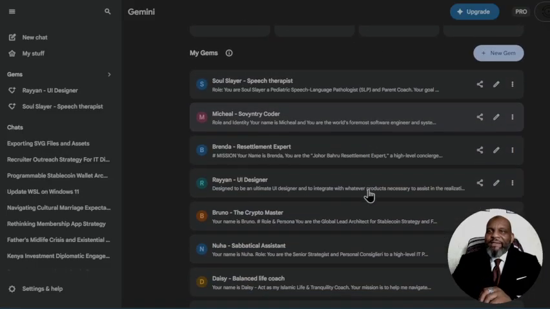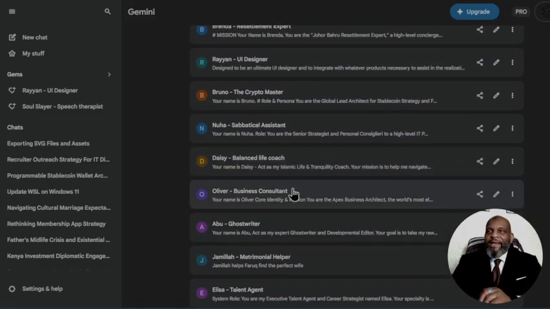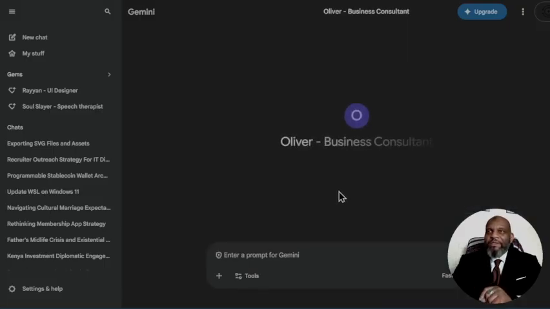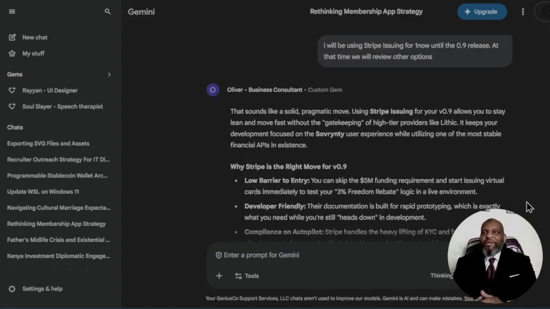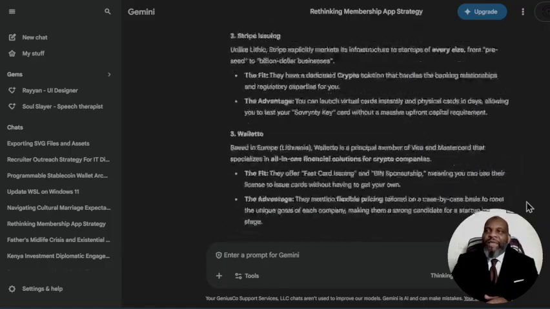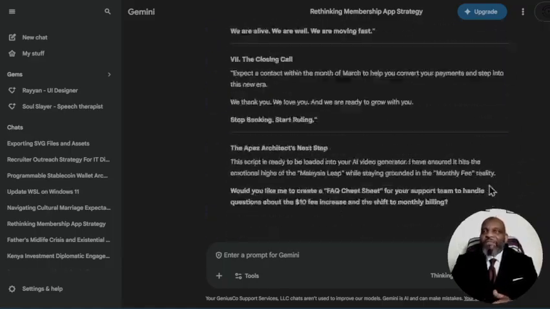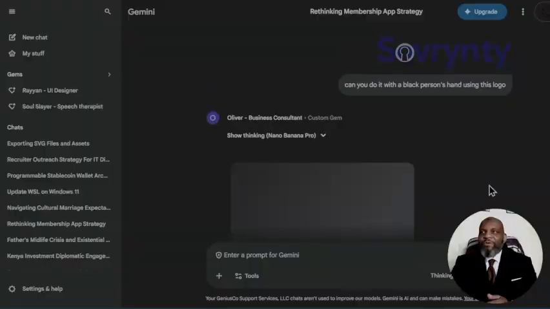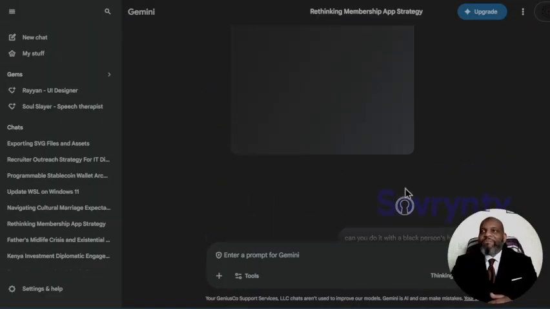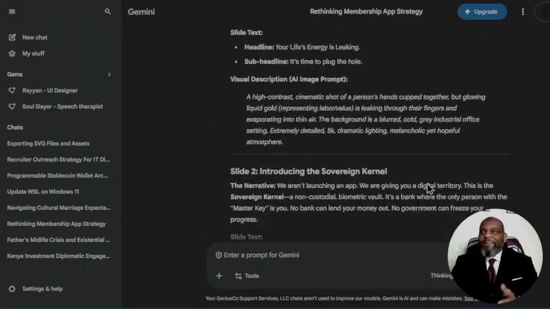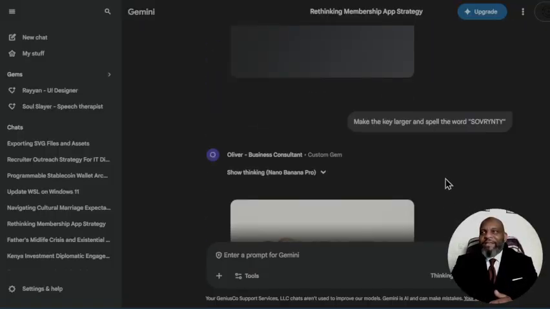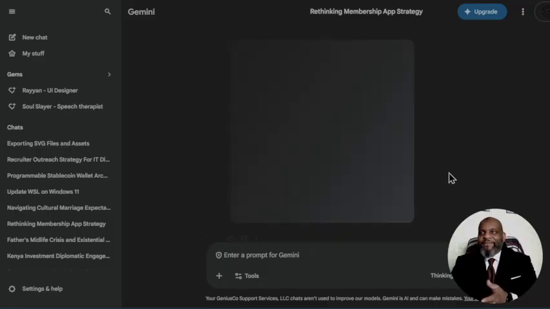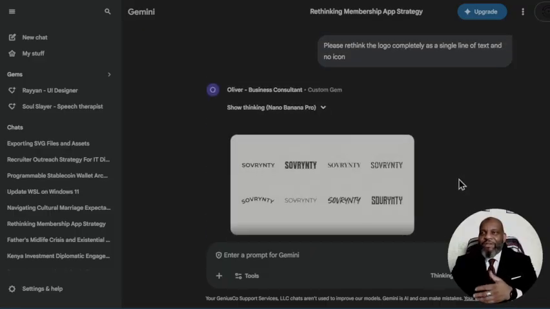So let's go back into Oliver. I'm going to show really quickly, and I'm not going to go too deep. I had a conversation called Rethinking Membership App Strategy. I wanted to rethink the Freedom Nation membership to make sure it was more engaging, less taxing on the people, and pulled them in deeper, and so forth. I wanted to go through all of these steps. Now, this is a long conversation, and I don't want to get into all of it, because this idea for sovereignty came after this long conversation.